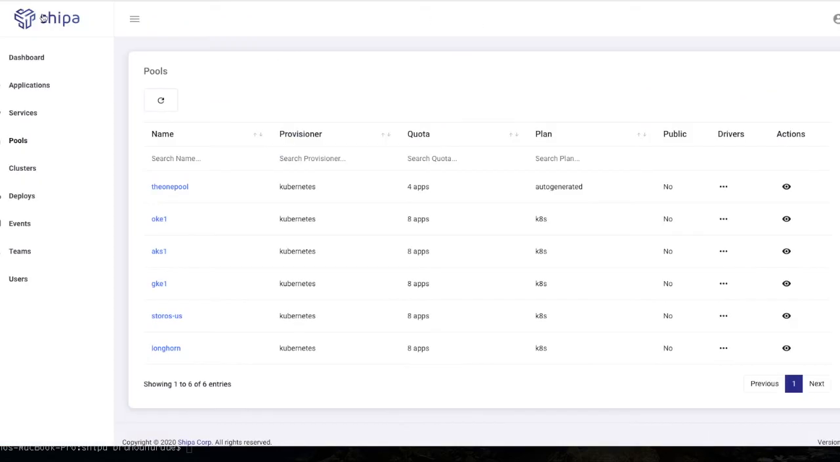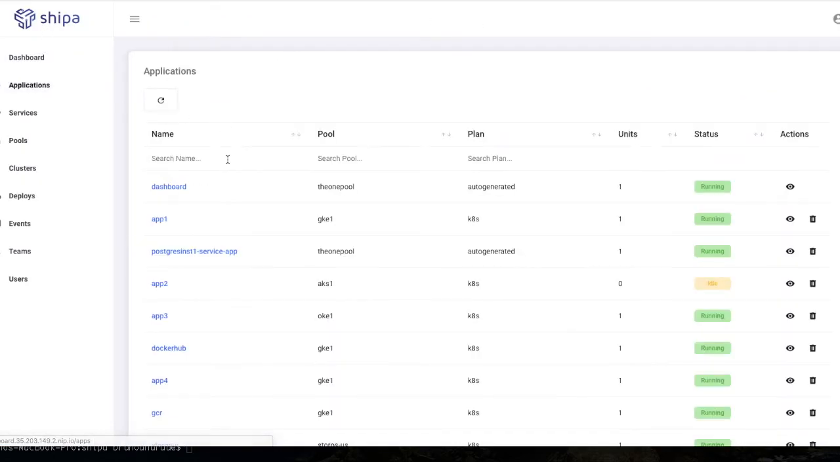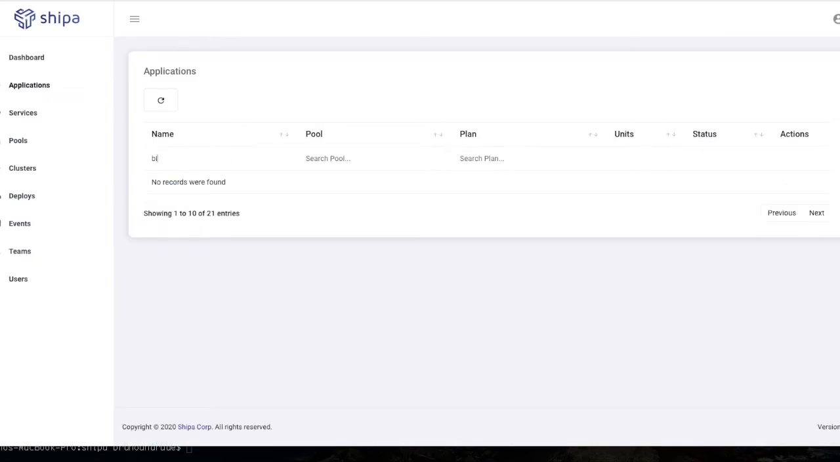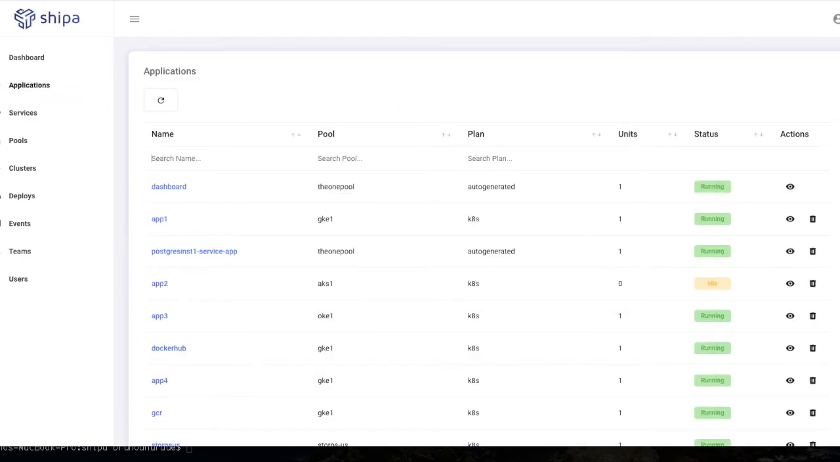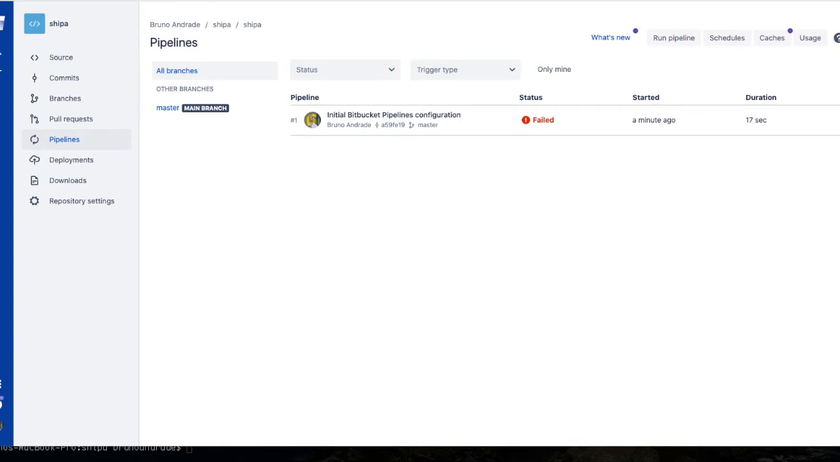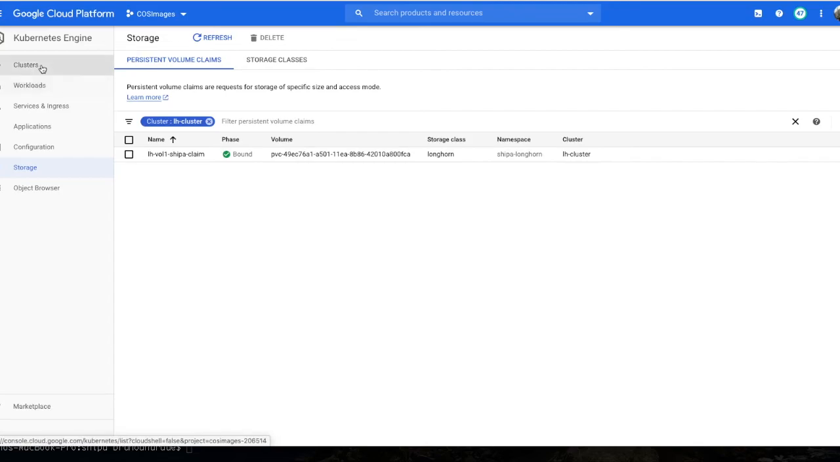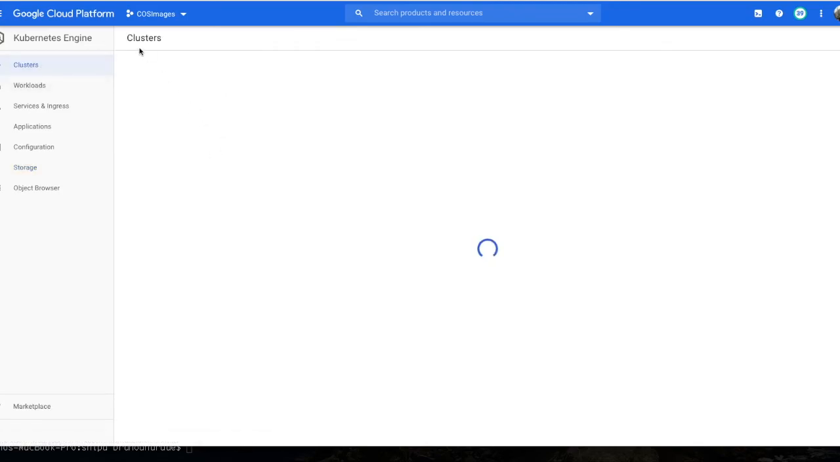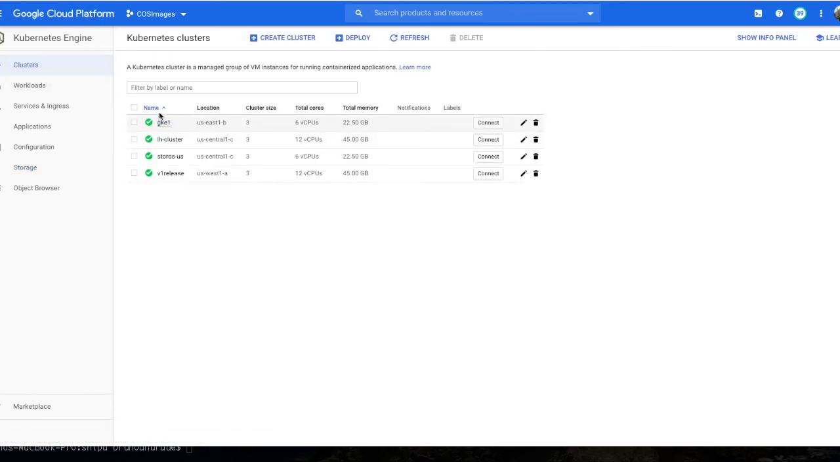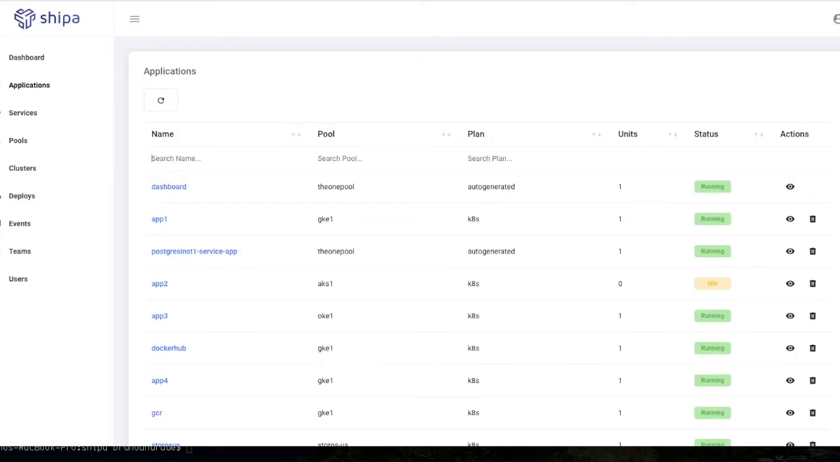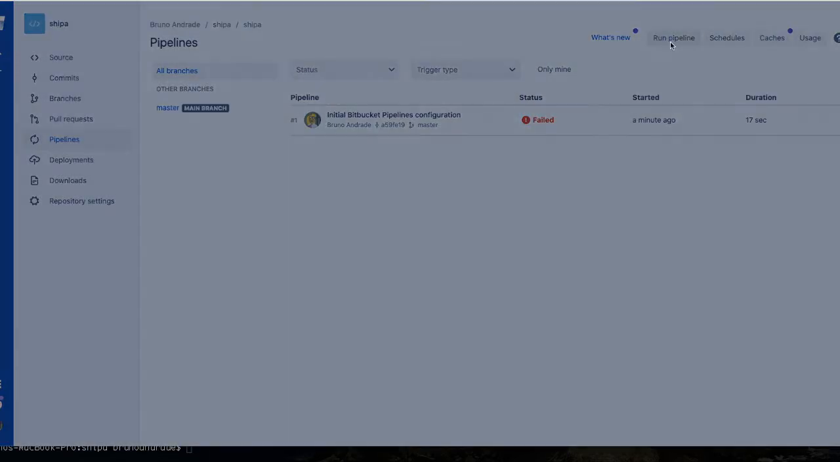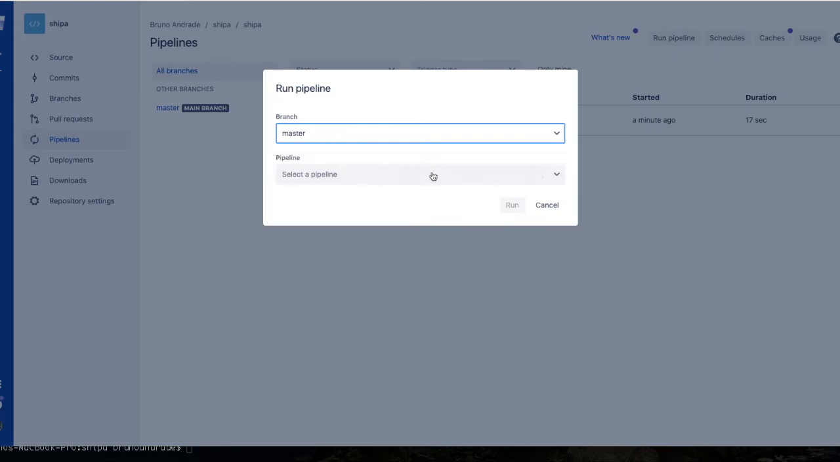As mentioned, when we go to applications, there's no Bitbucket application. And we're going to be deploying on a GKE cluster, GKE1. If we go to our GKE platform, we can see our GKE1 cluster here. Great, so let's run our pipeline again. Master branch, default. Great.